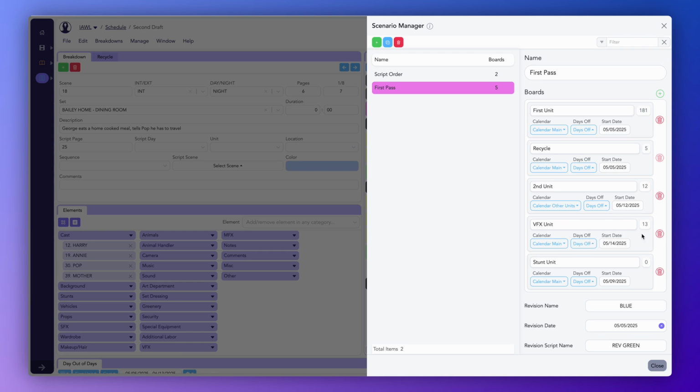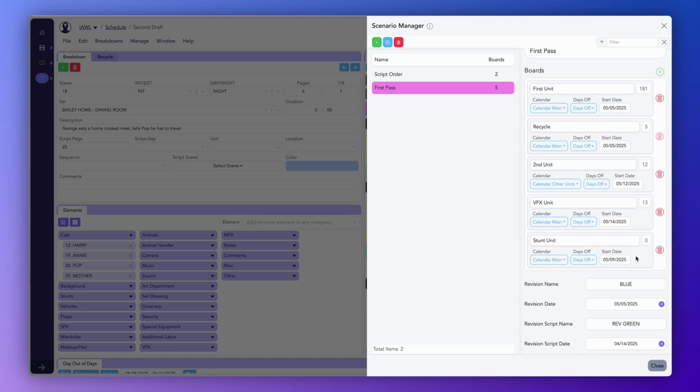And lastly, you can set the start date on a per board basis. So if my main unit is going to start on 5/5, but my other units are going to start on different dates, I can set those right here just with the usual calendar input. And of course, inside the scenario, I can give names to the name of the revision, the date of this revision in the schedule, as well as the name of the accompanying script and the date of that script.